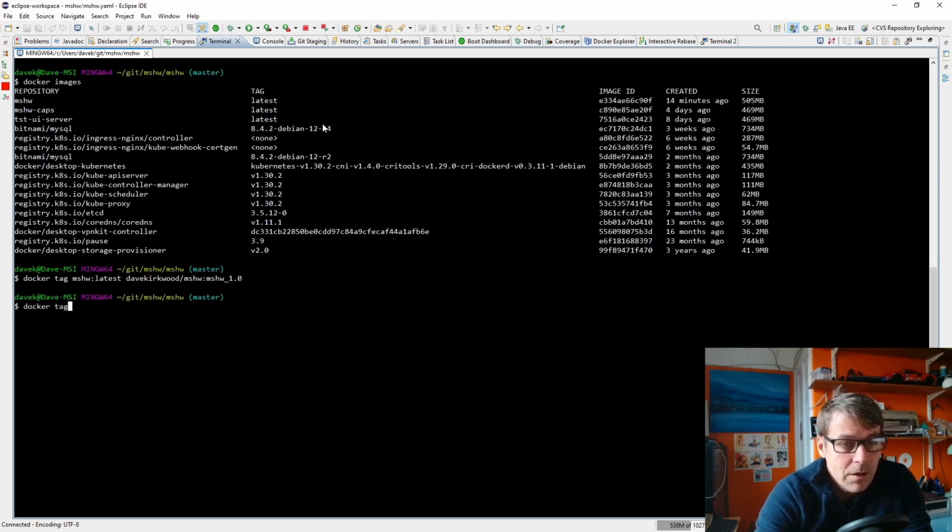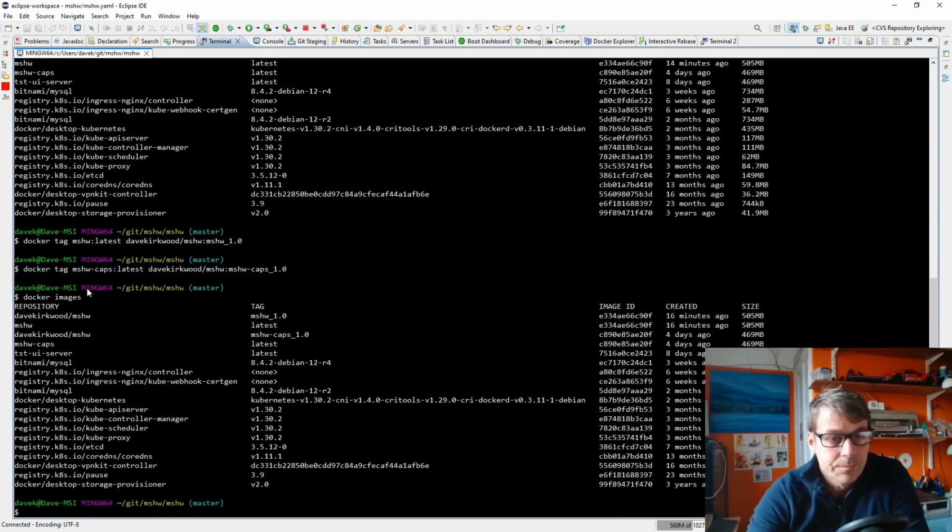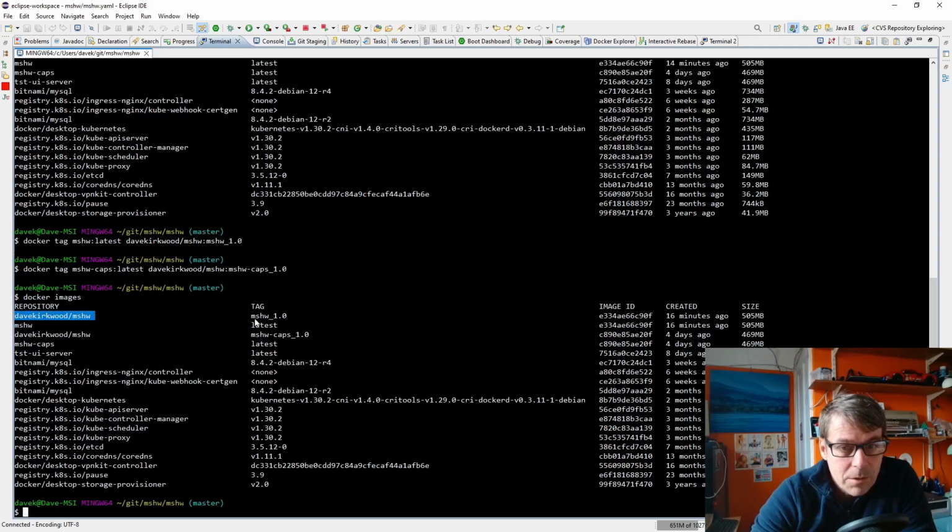And I'm going to tag my other image, mshw.caps, latest to Dave Kirkwood, mshw caps 1. So now if I do Docker images, I can see that I have copies of the images, mshw, and now I have Dave Kirkwood mshw. And I have the tags here. Now the tag is supposed to be used for version name, but I'm doing it this way with mshw caps 1 and mshw 1 so that I could put two images in the same repository.